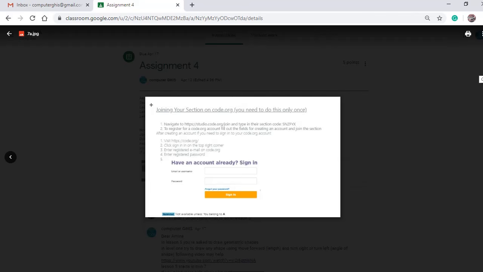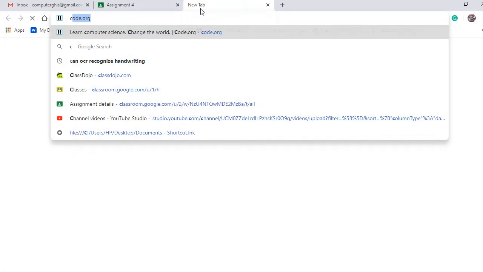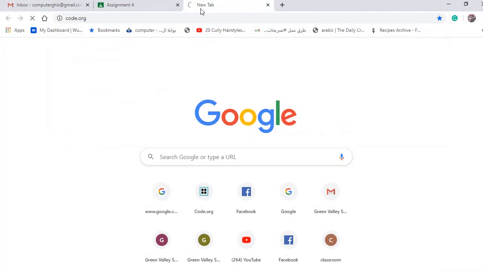In this video, we'll explain how to create a game using Sprite Lab from Code.org. First of all, we need to sign in to Code.org. So open a new tab, type Code.org, click sign in.